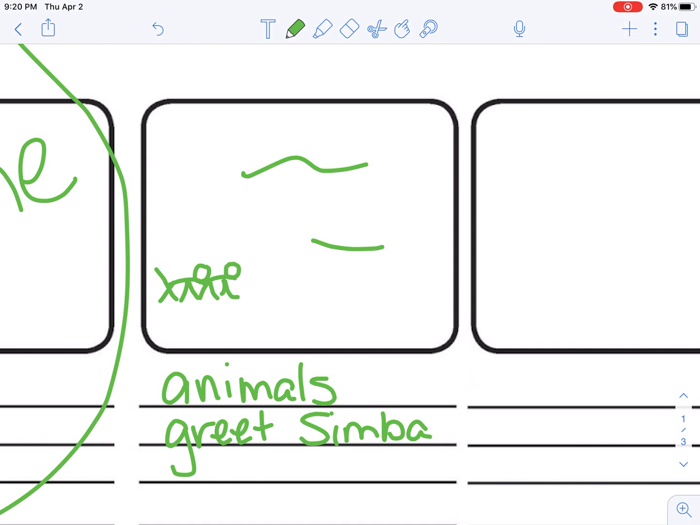So that's a lot of time. In the movie, that scene takes several minutes. But in this storyboard format, that's only going to take up one box because that's one scene. Now, when the action changes, your scene changes. And I honestly can't remember what comes next in The Lion King, so whatever. You get the idea.